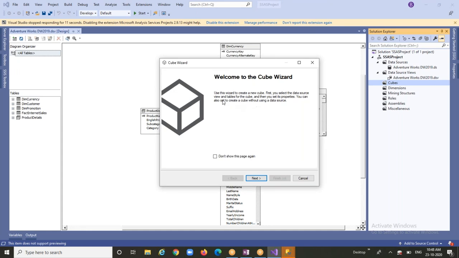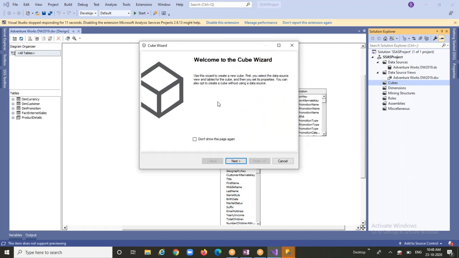So what the cube is going to do is this: you select the data source view and select the tables for that cube, and then set its properties. You can also opt to create a cube without using a data source. So you can understand it, what we are going to see practically, and what else there is that we are going to see in the cube.